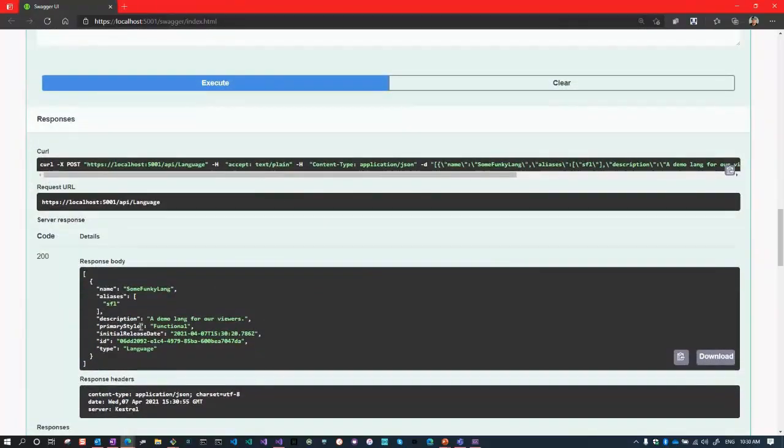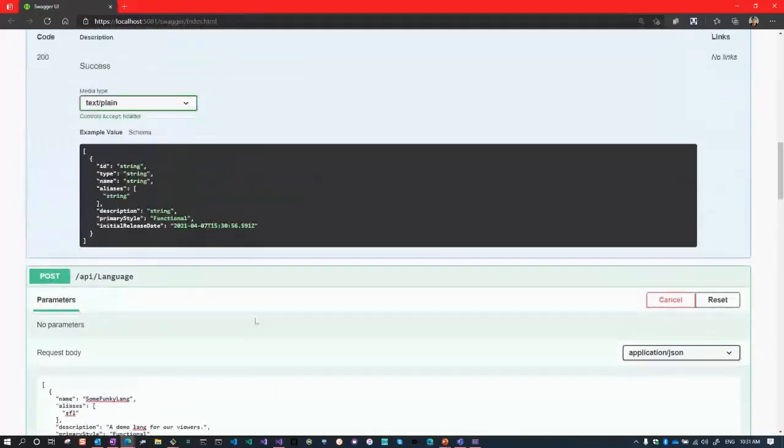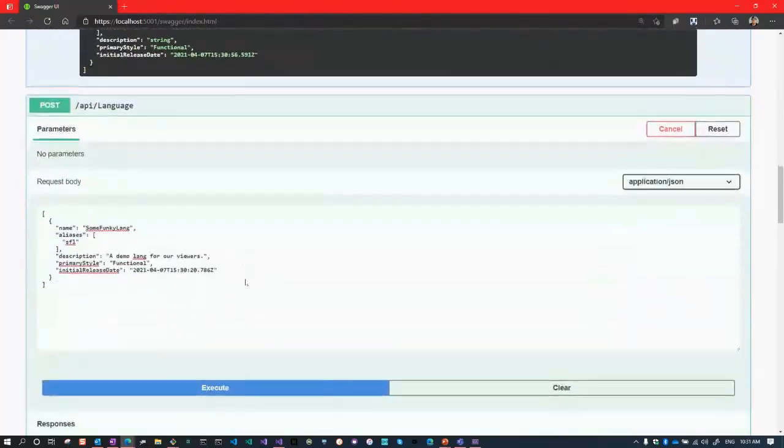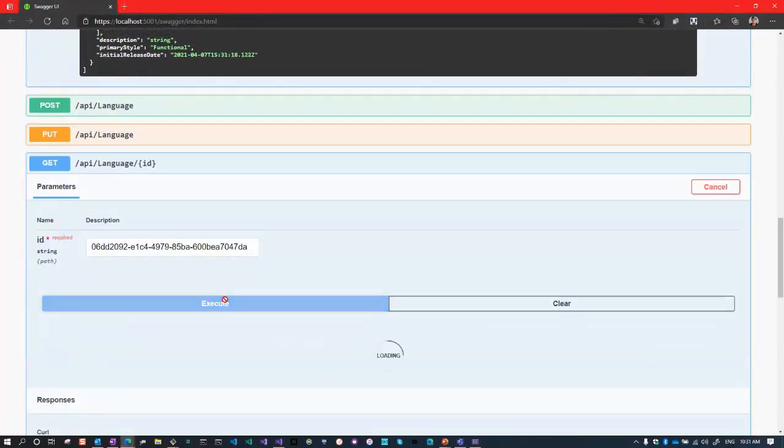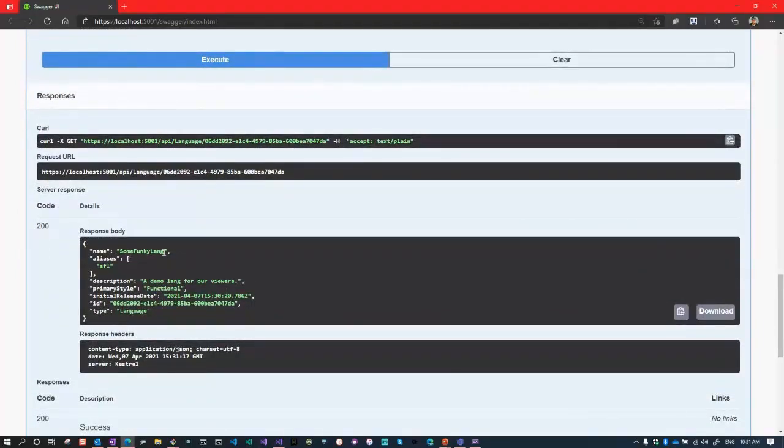We get a response back. So now it's there. So now we have an ID, right? This ID was returned from the call to that. So it's showing you that, hey, it's created. Also, there's an ID for it. So now if we go back out here and we call the, let's minimize this one. If we call the get with this ID, we should get our funky lang, right? So now we've created it.